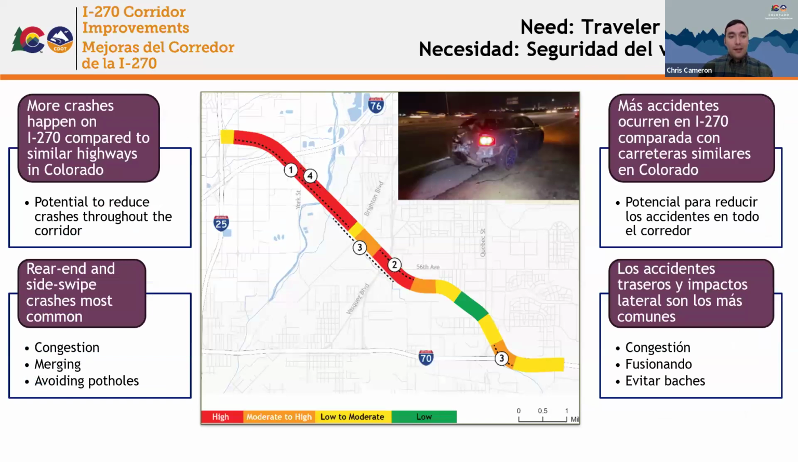Traveler safety. More crashes happen on I-270 than on similar highways in Colorado. These crashes are largely rear-end and sideswipe crashes, caused by drivers stopping or swerving to avoid congestion, merging traffic, or other obstacles like potholes. This highway was built in the 1960s.